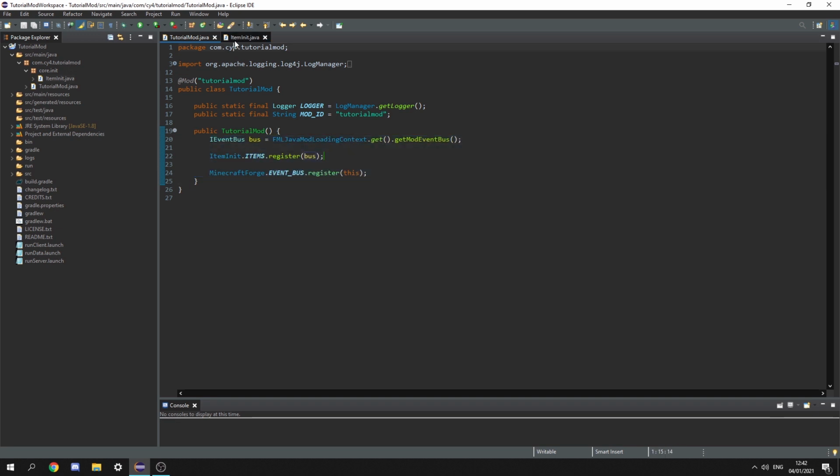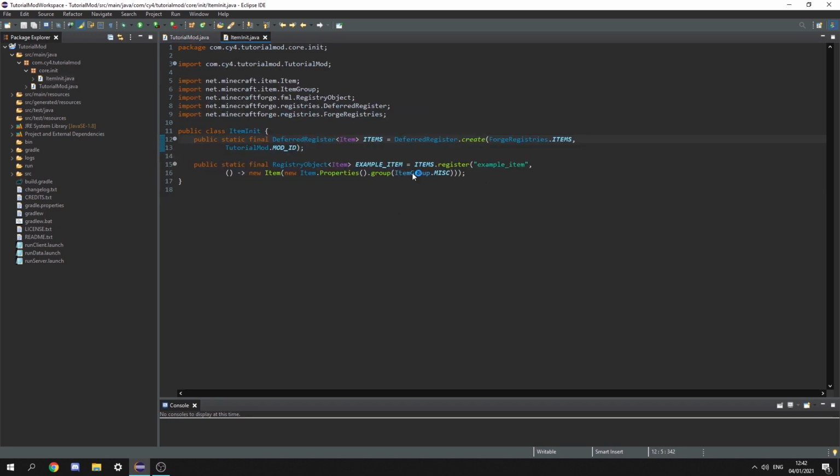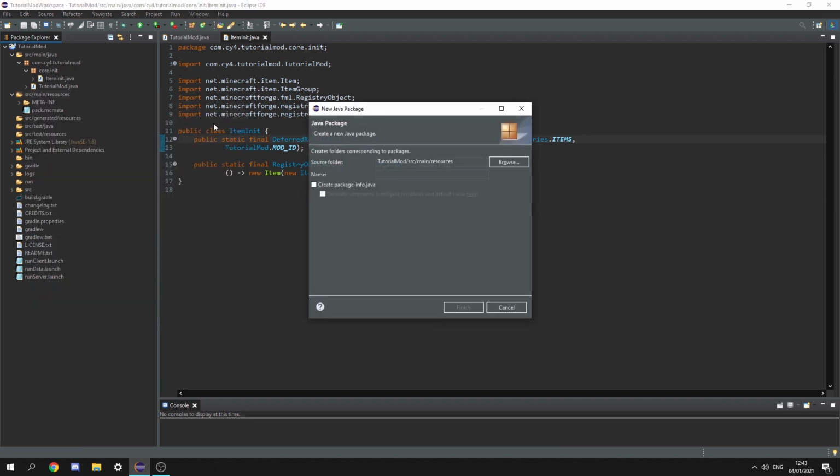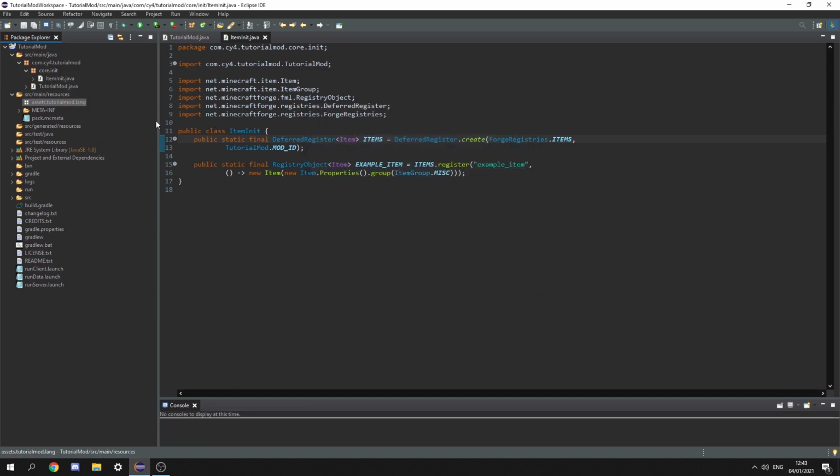However, we never actually told our mod what to call the item or what it should look like. So for that, we use JSON files. In our src main resources, we also want to create a new package. And this time I'm going to call it assets, and then our mod ID once again. So my mod ID is tutorialmod, and then I'm going to put .lang, which is our language file.